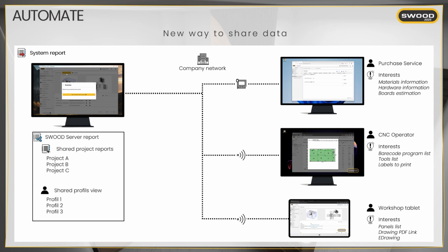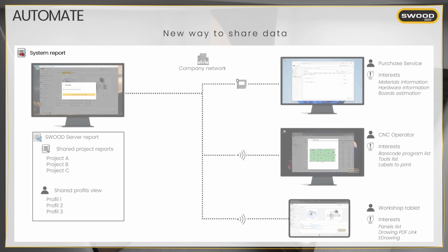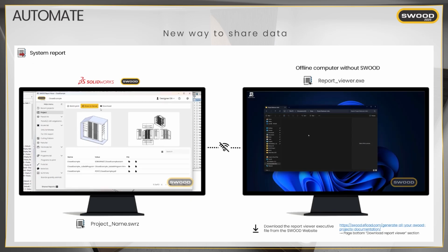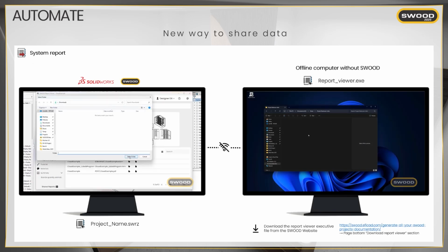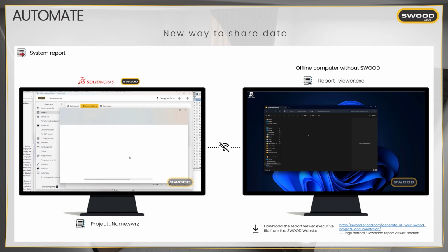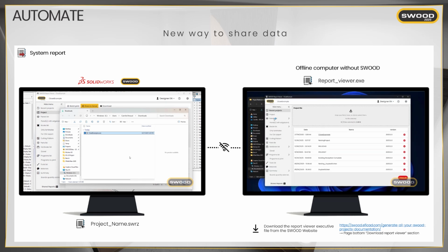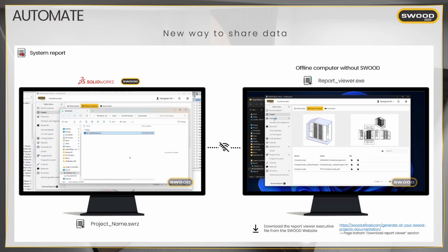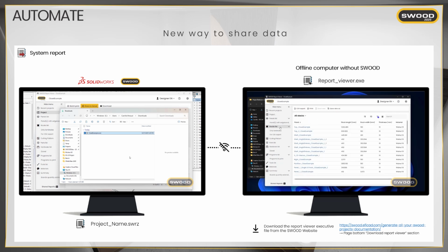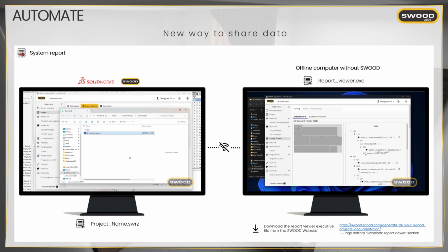If someone doesn't have access to the network, that's fine. We also introduced a way to download the project and create a SWRZ file. This is a compressed file, and you can send it to a computer that doesn't have SWOOD and isn't on the same company network. Just by installing the report viewer, they have access to all the same data and also the same profile. And you can download this report viewer directly from the FICAD website.